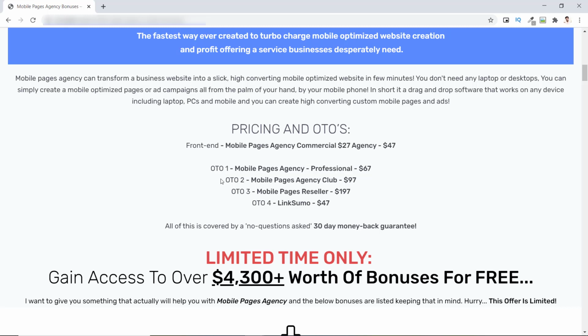OTO number 2, Mobile Pages Agency Club. It will cost you $97. In this OTO, you can share your project files and templates with others. You will get 15 brand new done for you templates and 15 brand new templates every month for a year. You will also get commercial rights to all templates, so it is one of the best OTOs. They also claim that by the agency license, you can provide a professional all-in-one mobile solution to businesses. So you can get paid up to $997 for every mobile website you create.